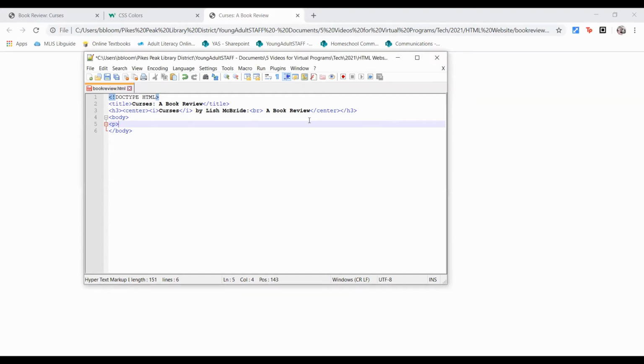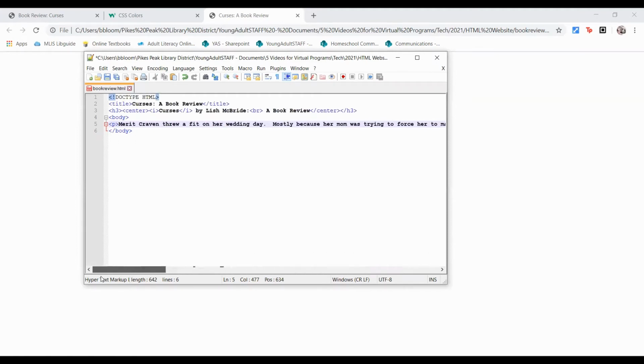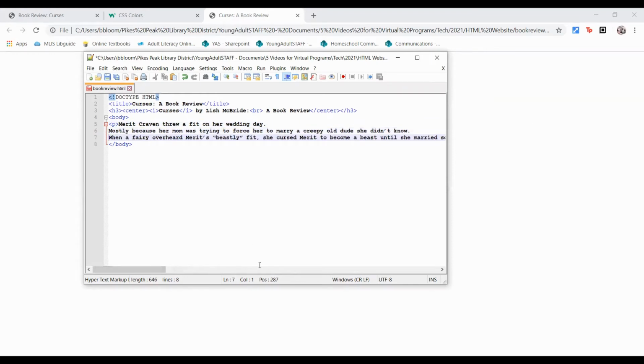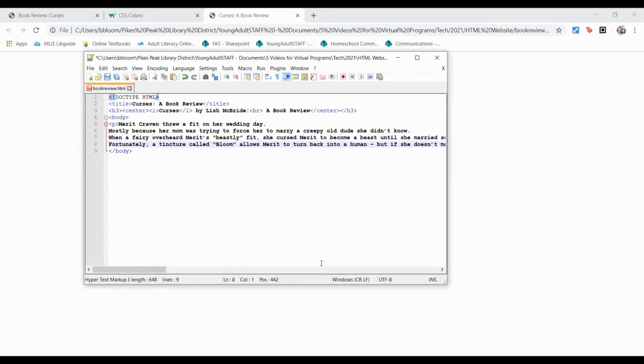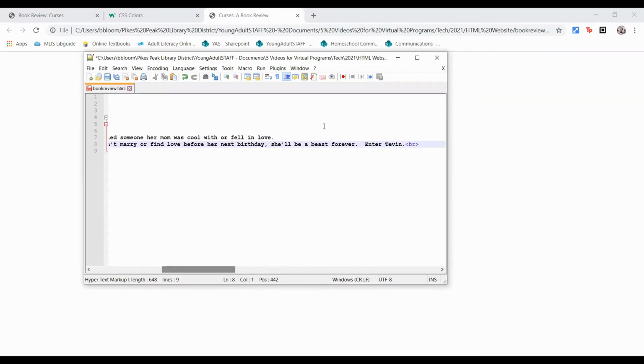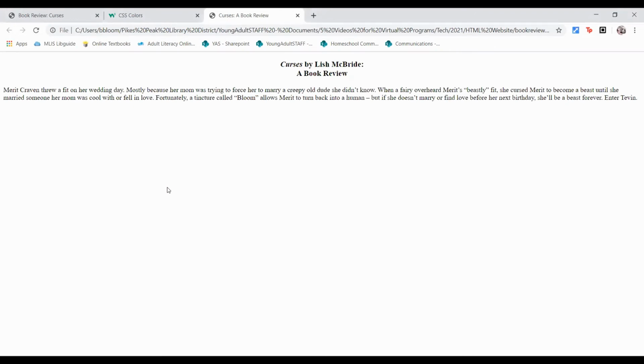I have saved my book review in a Word document. I'm going to put each sentence on a different line, just so I can see what's going on a little more easily. All right, and then we can go ahead and do the close paragraph. Let's see what this looks like. I'm going to save and then refresh. Cool, yep, that's what we wanted it to look like. Excellent, so there's some text there.